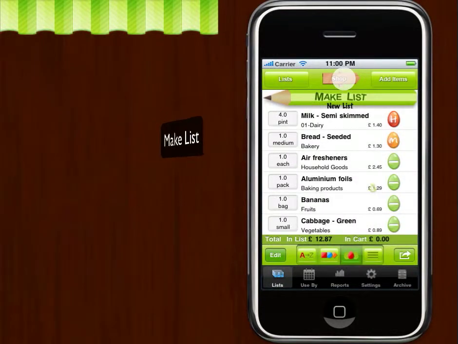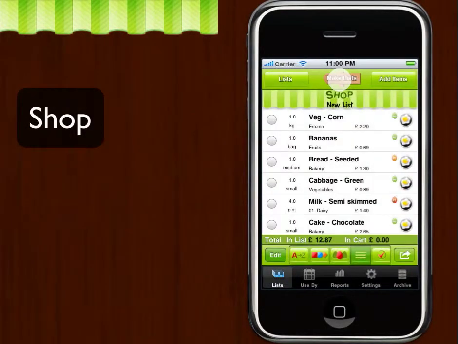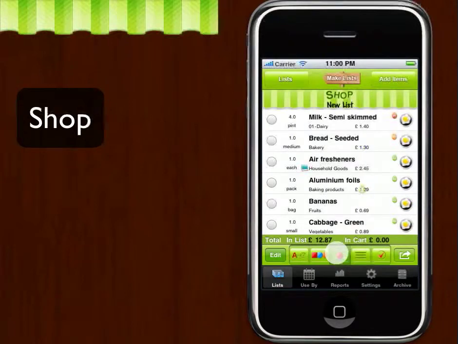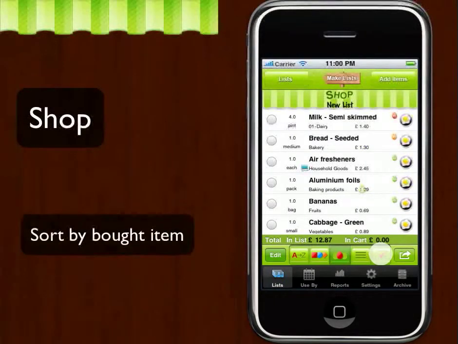When you are ready to shop, tap on Shop and this navigates to the shop view. You can sort the list in various ways, like by bought order. In this case, the bought items automatically move to the bottom of the list.